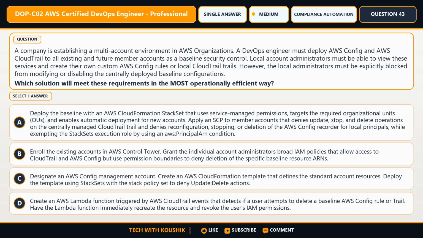Option D. Create an AWS Lambda function triggered by AWS CloudTrail events that detects if a user attempts to delete a baseline AWS Config rule or trail. Have the Lambda function immediately recreate the resource and revoke the user's IAM permissions.